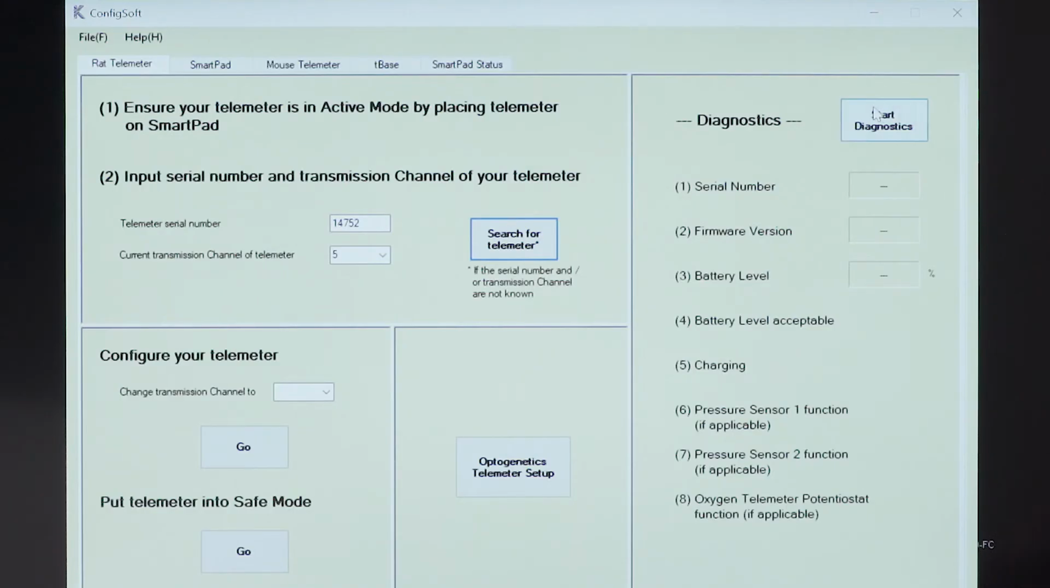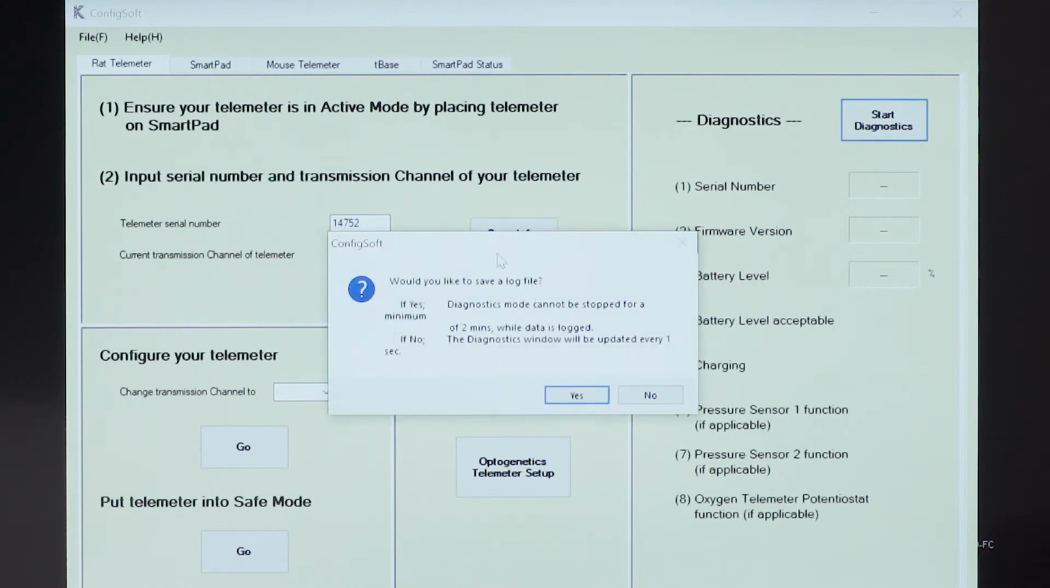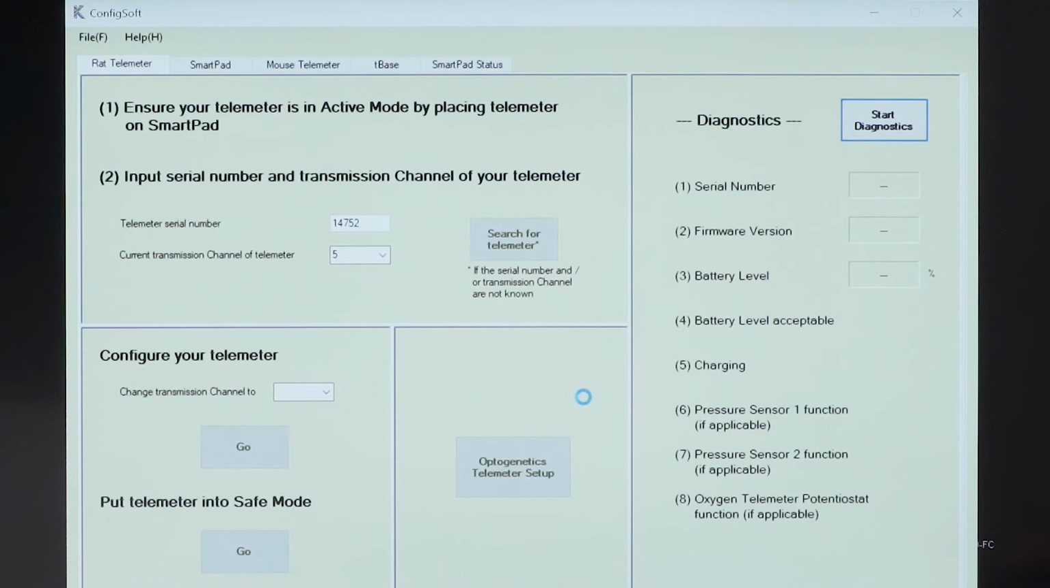So running the telemeter diagnostics, if we run it, we get an option as to whether to save a log file or not. If we save a log file, that's really helpful to send to support for troubleshooting, but you do have to run it for a minimum of 2 minutes. So we choose no, just to view the information on the screen, and it tells us the serial number, the firmware of the current telemeter, the battery level. This battery is fully charged, so it's 100%, so it says the battery level is acceptable.